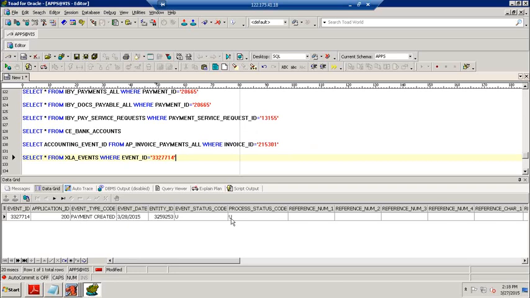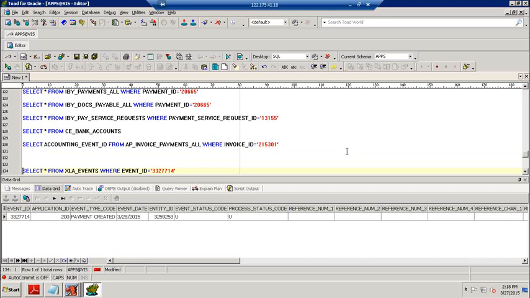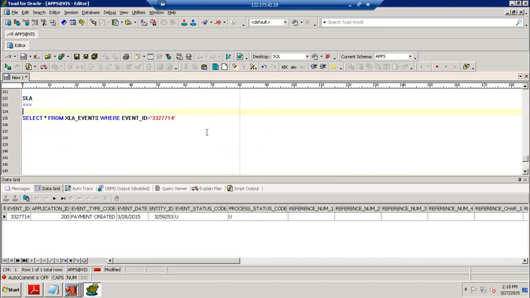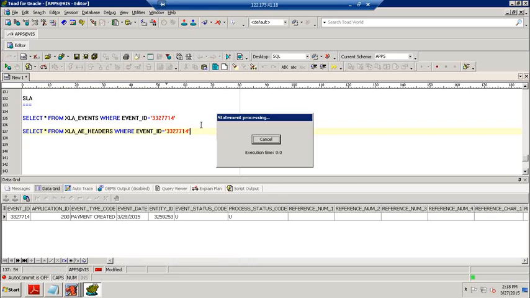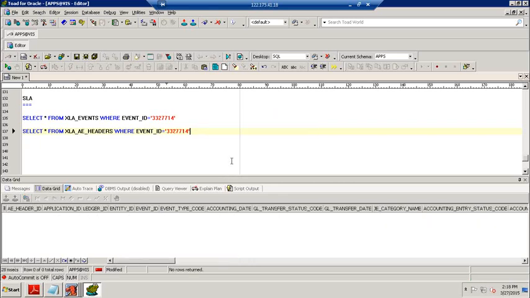Payment is created but it is not processed, which means we have not created the accounting for this one. XLA, subledger accounting. Let us check it in our subledger table. Data does not reflect it. XLA AE headers where event ID equals 3327714. The system does not show any data because we have not created the accounting for this transaction.